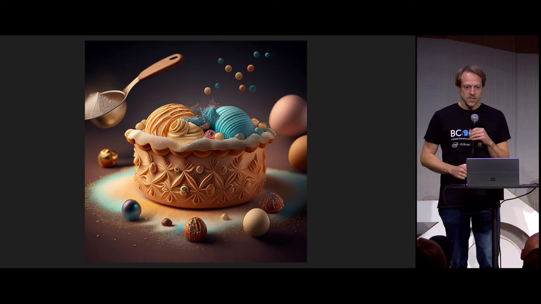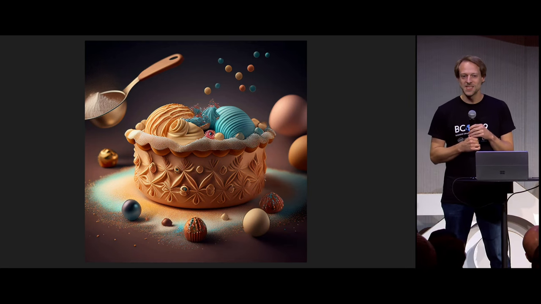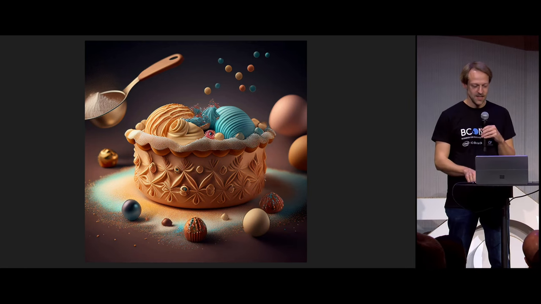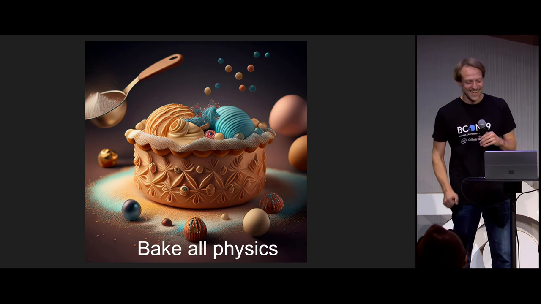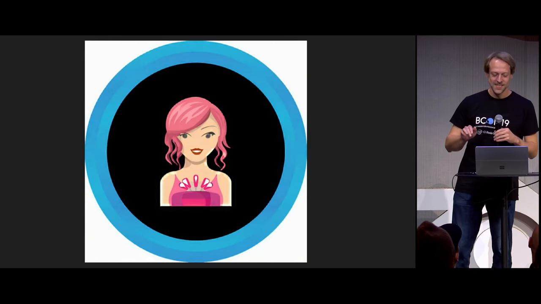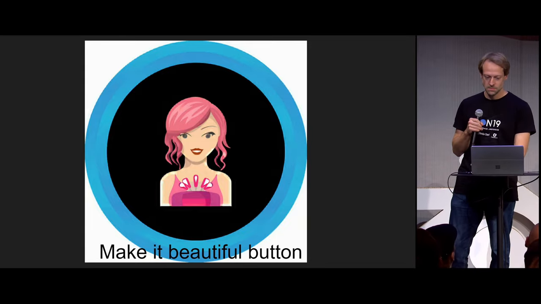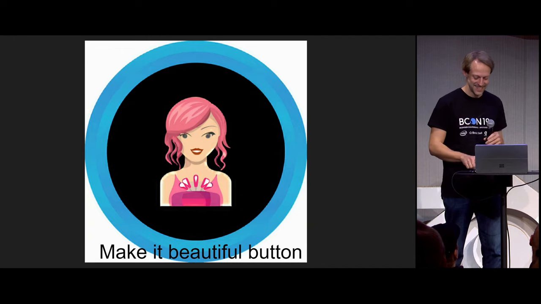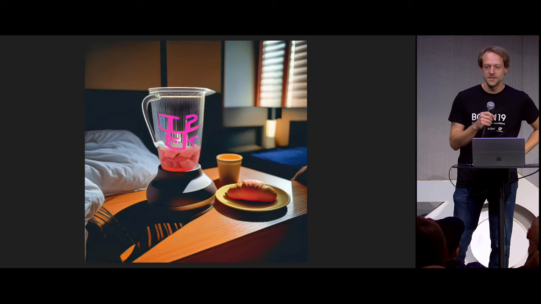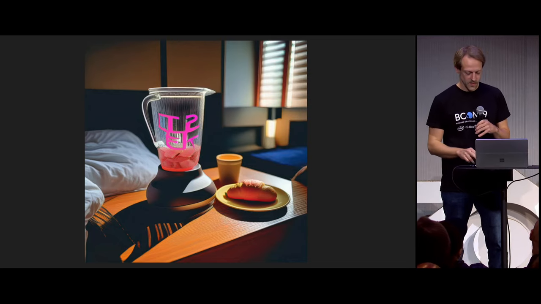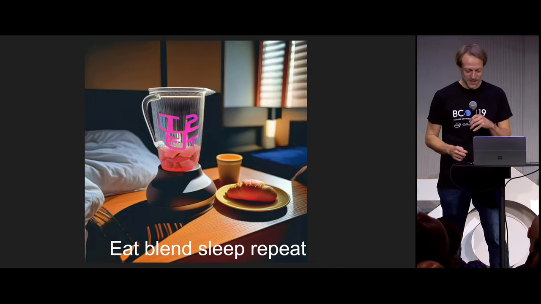Okay, so now we're in the category Blender Interface. Who can guess what this is? The next one might be easy, but I'm not entirely sure. That's the Make It Beautiful button. And this one is not so much from the Blender interface, it's more of a model, which would be a good combination of all of them.